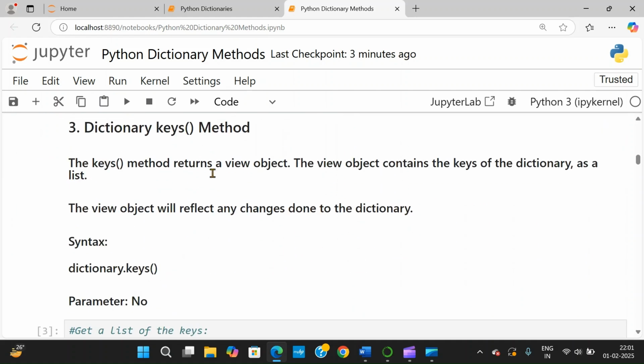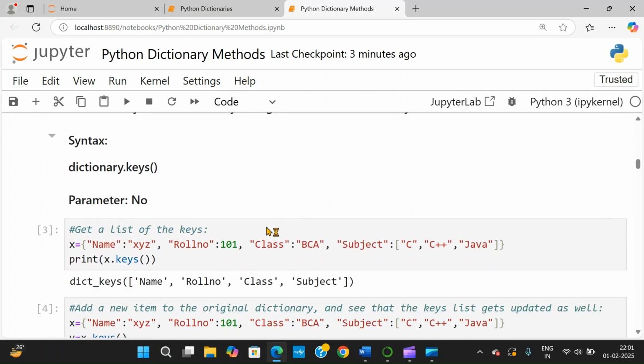Okay. Now, third method is keys method. The keys method returns a view object. The view object contains the keys of the dictionary as a list. So only the keys from the key value pairs will be extracted. The view object will reflect any changes done to the dictionary. So any changes you are going to do in the dictionary will be reflected automatically. Like suppose if I'm adding one new element with a key and value, then the keys will be displayed for us. The latest one also will be getting displayed.